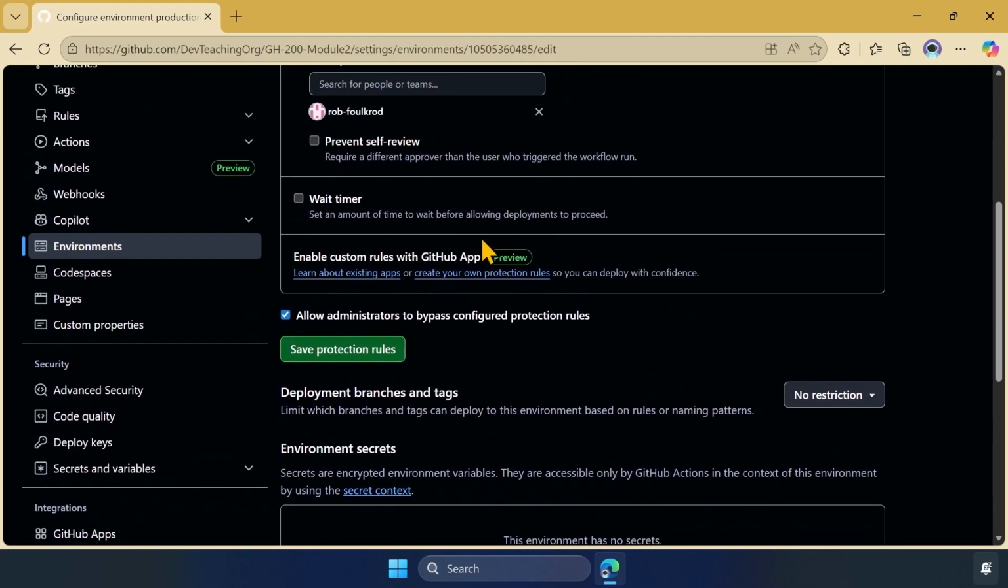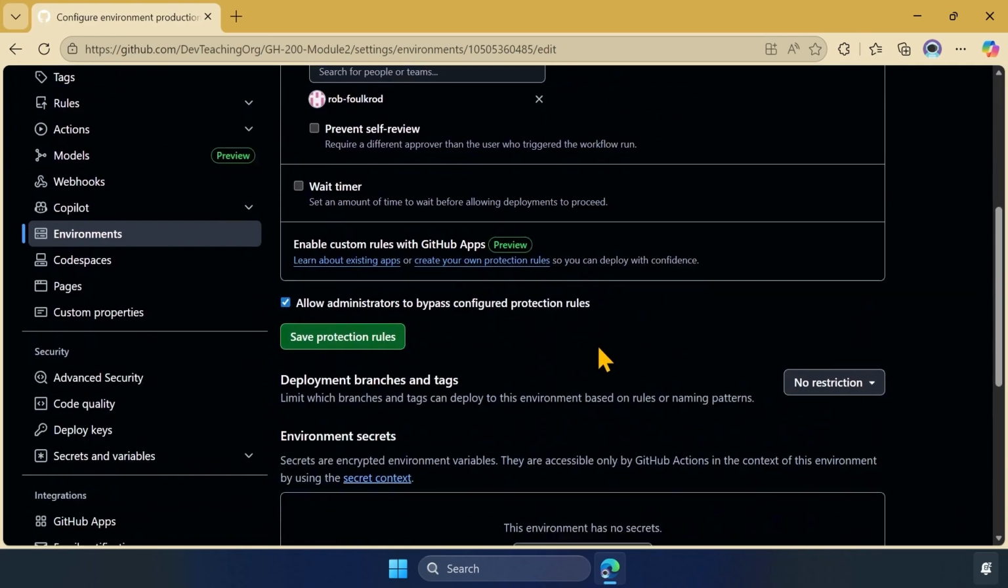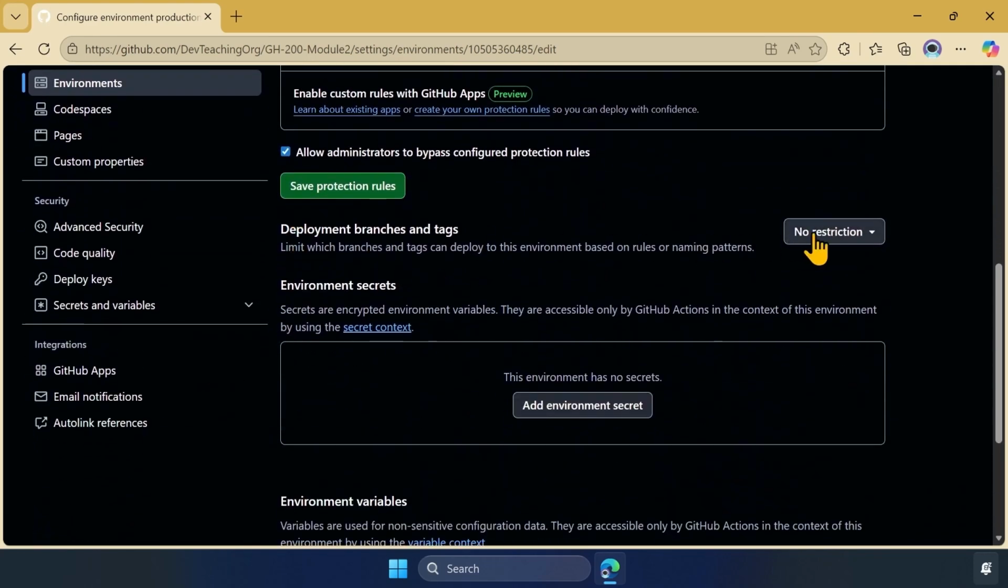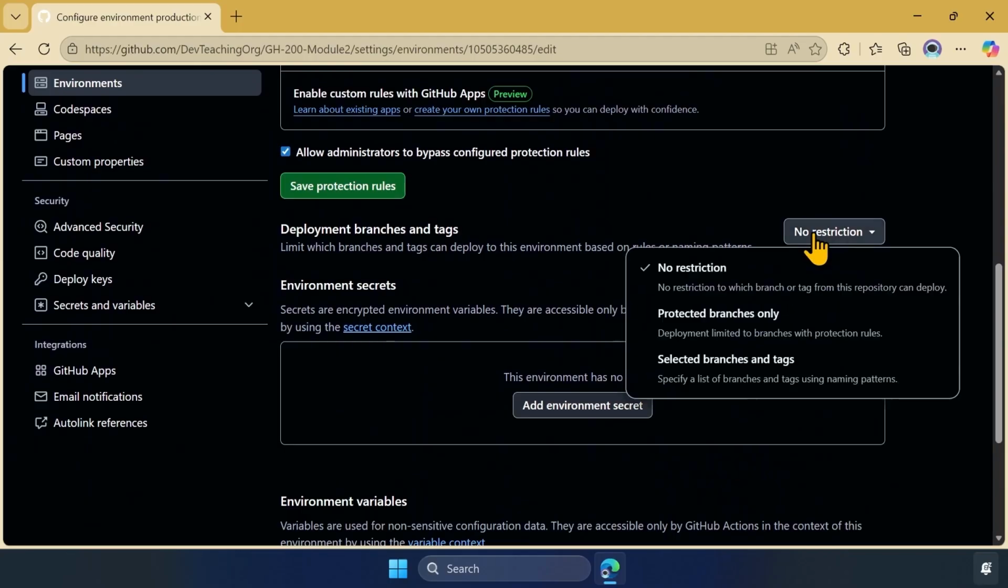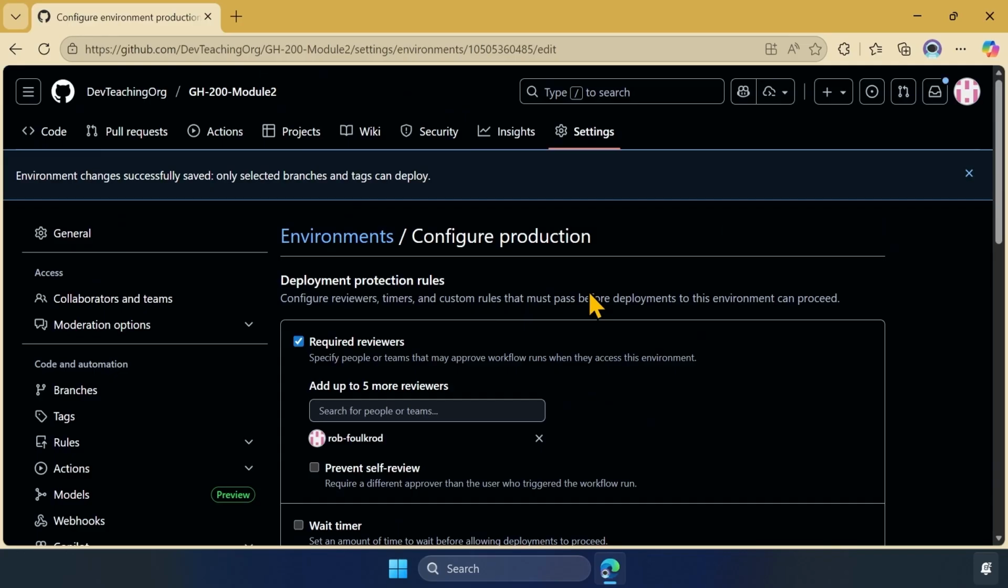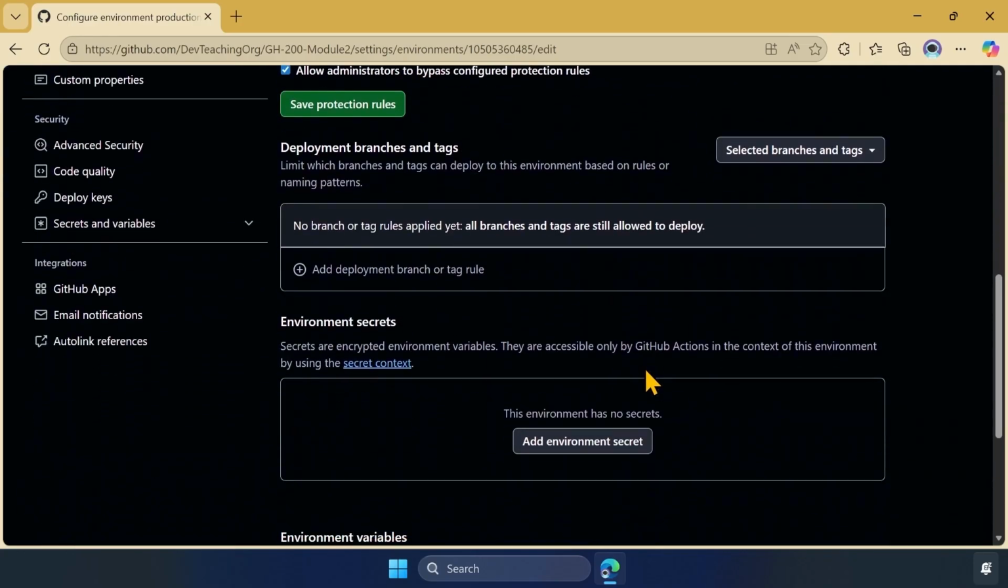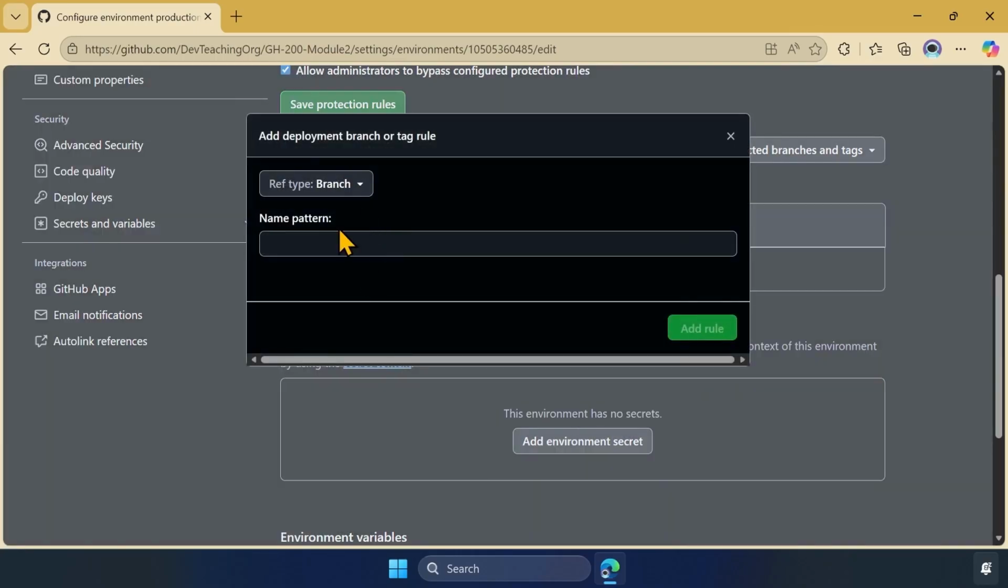Well, we can also go in, and we'll save these rules here. We can also go in and set up some restrictions on what can be deployed. So in this case here, we'll say that we don't want just any branch to be added. So we will add a rule that says only the main branch can be deployed into production. Add that rule.